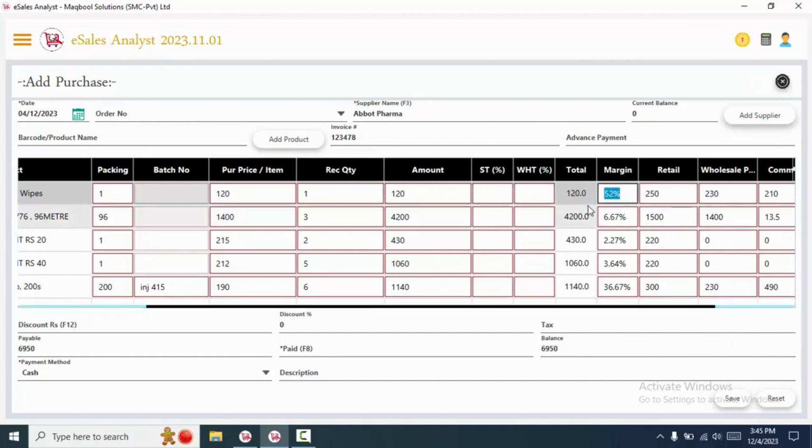You can enter the tax details here, and once sales tax and withholding tax are applied, the total amount will be displayed accordingly. If you do not require these 3 columns, you can hide them, and the sales tax, withholding tax, and total columns will disappear from view.